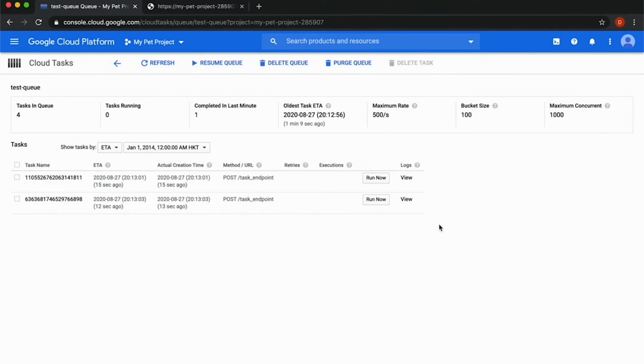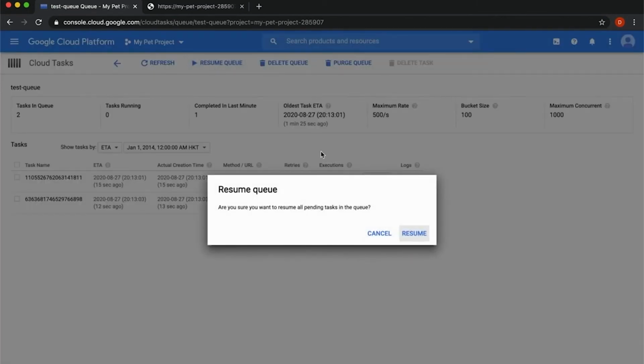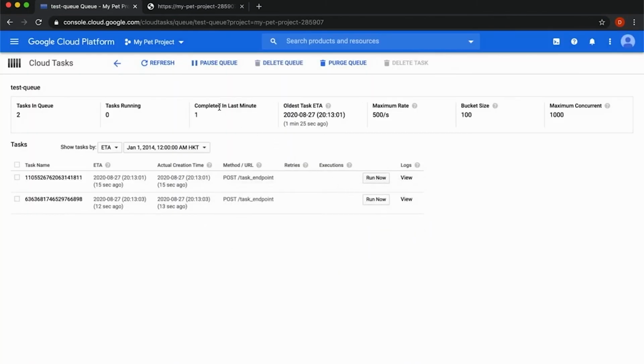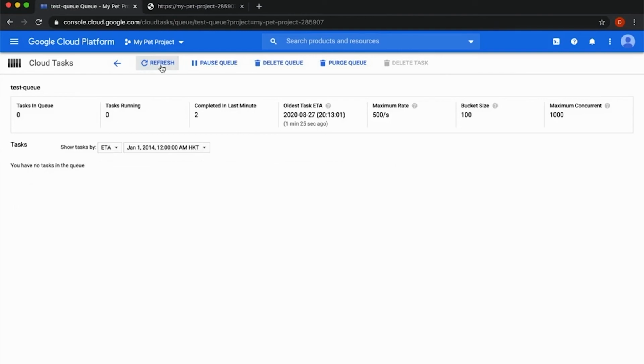Deleting a task removes it from the queue without executing it. We can also purge the queue, which will delete all the tasks in the queue, which we don't want to do right now. Let's go ahead and resume this queue and refresh it. And now, all our tasks have been executed. And that's how we create queues and tasks in Cloud Tasks.